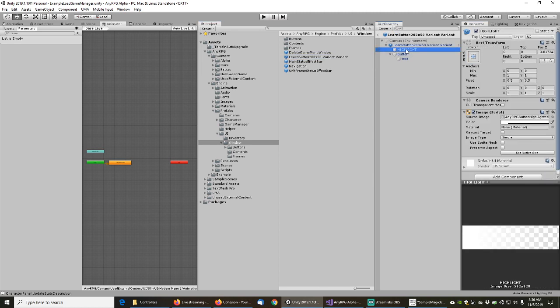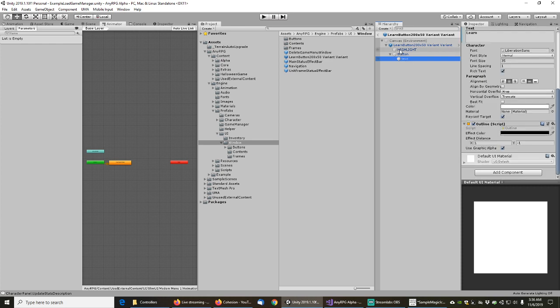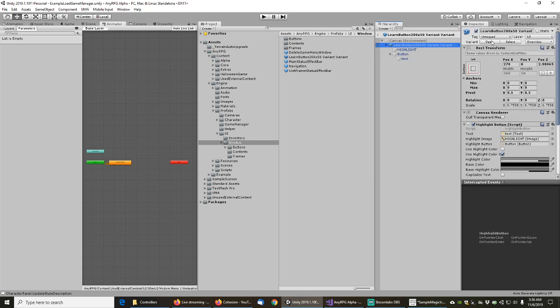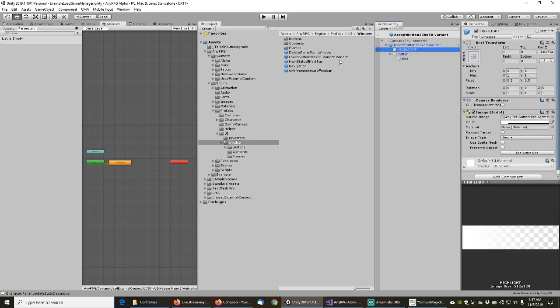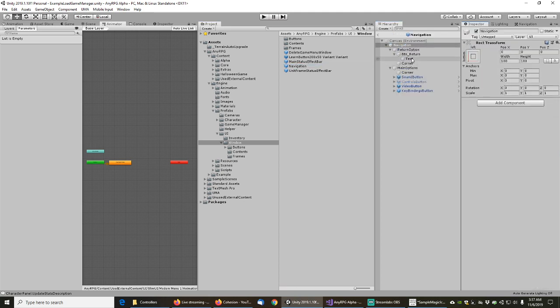Let's check the learn button here. So it's not in there. Let's open up the variant accept button. No, okay. Let's open up the navigation prefab.